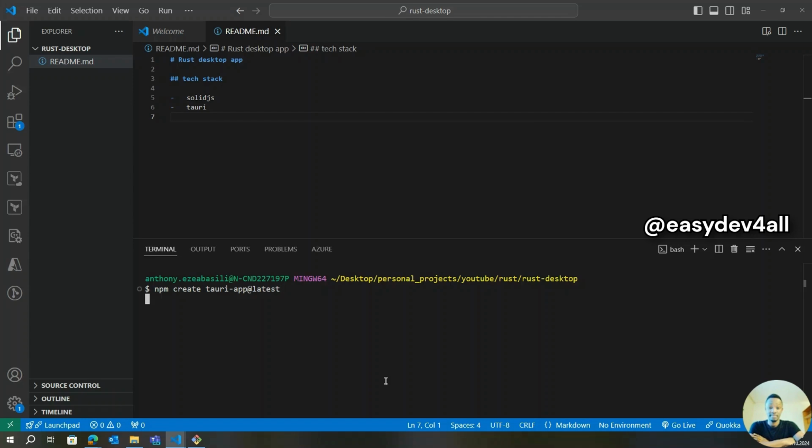So I say latest. Now this will ask me a couple of questions regarding what needs to happen. Within this project, it would need to install the create Tauri app dependencies. I'm just going to go ahead and say yes. The next thing is to ask me the name of the project, as you can see over here. I'm just going to call this Rust desktop app, something like this. The identifier is fine for me.